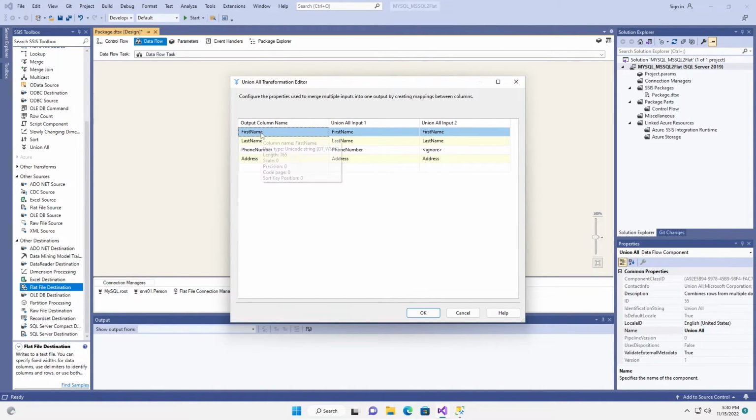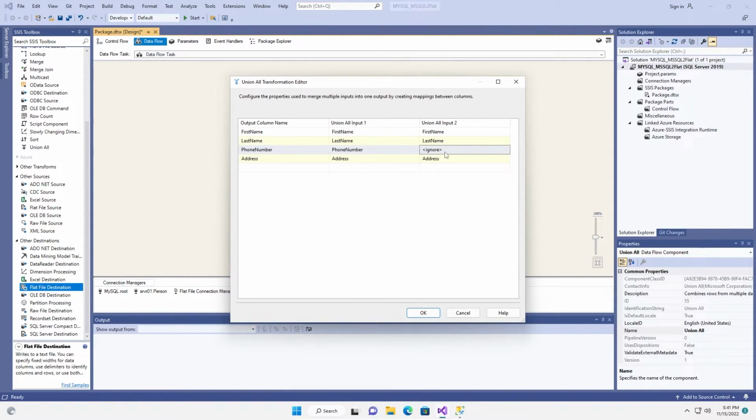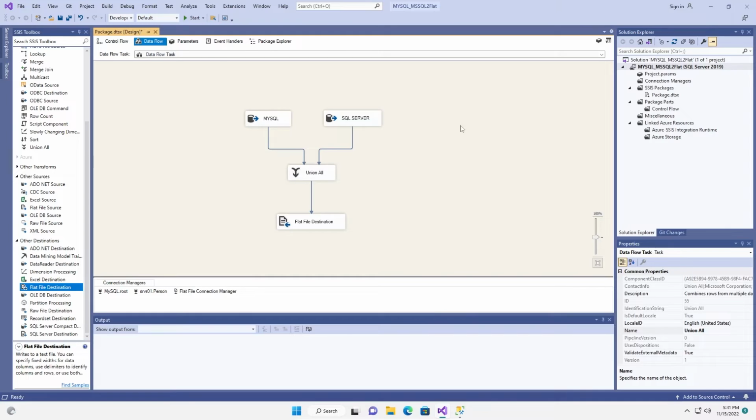You can see column first name, union, second, phone number. Let me choose phone number. It's showing some error in the output union. I think there is some error over there, so you can ignore it. It's okay. So this is your whole project. You can just start from here.